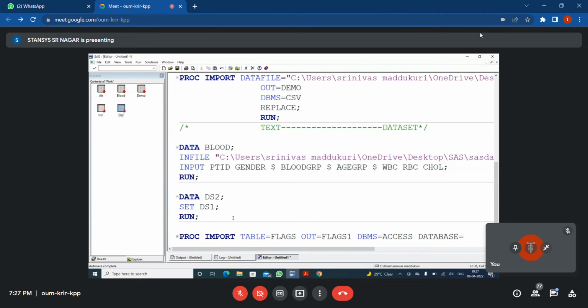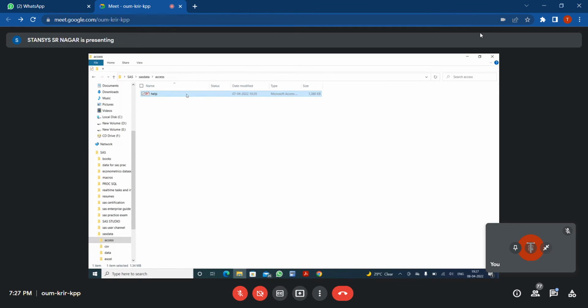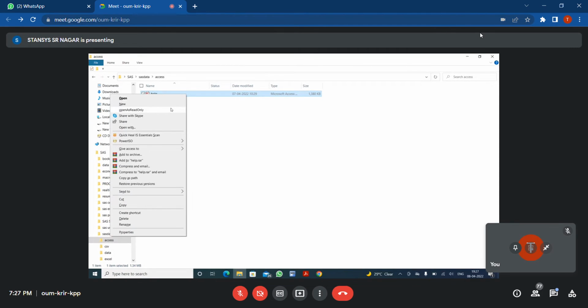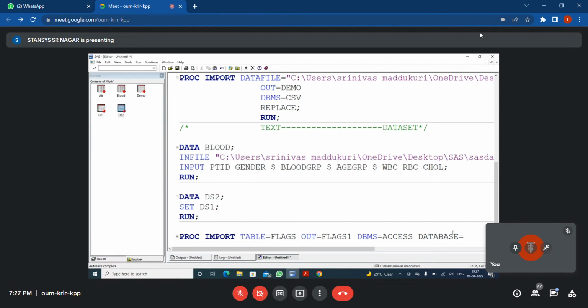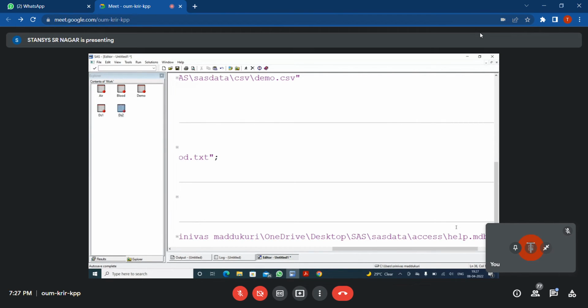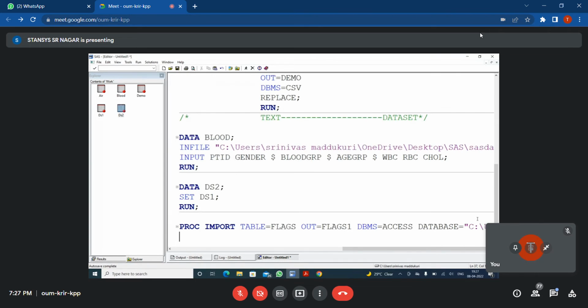Database is equal to, copy the path. I'm copying the path. Shift right click, copy as path. Very good. Then you want me to paste the path here? Yes, sir. Okay. Semicolon, run.